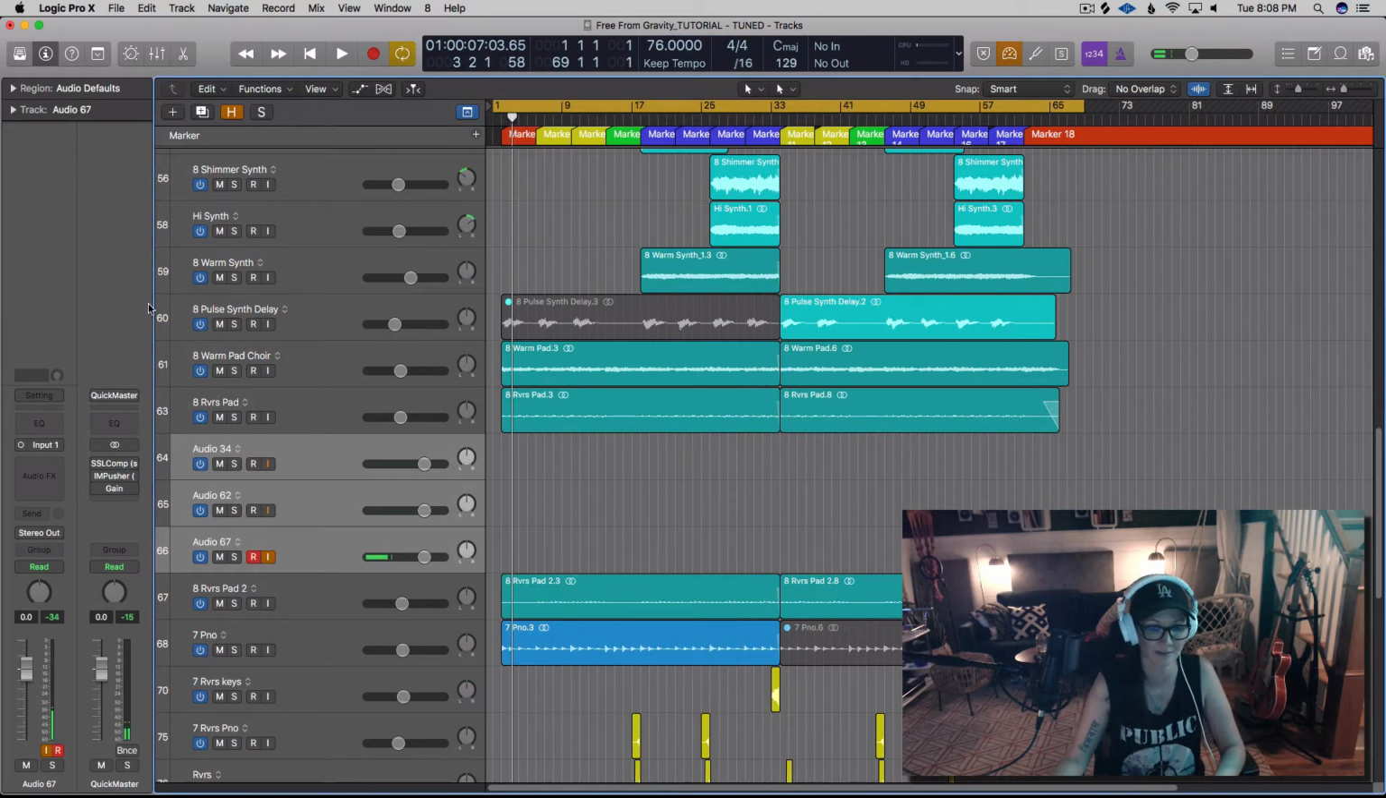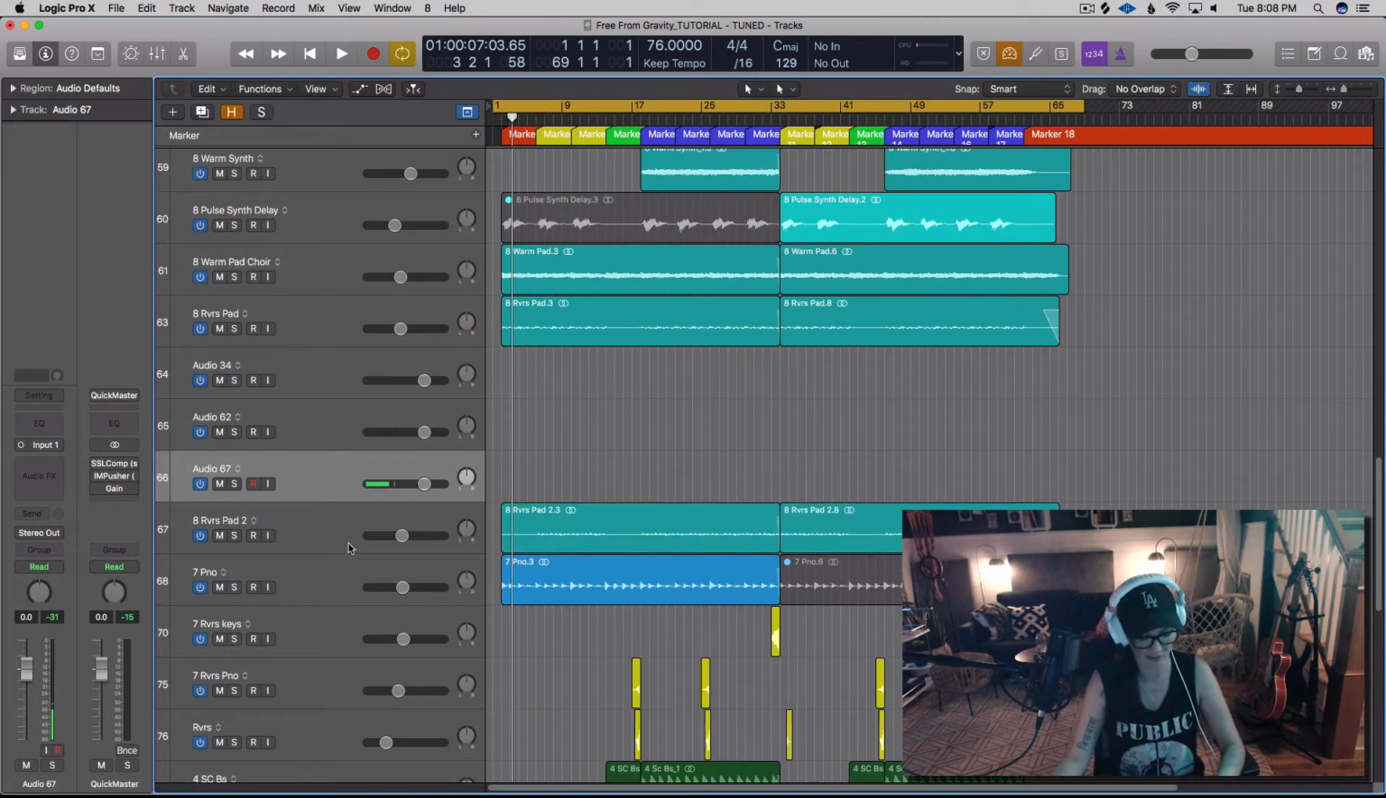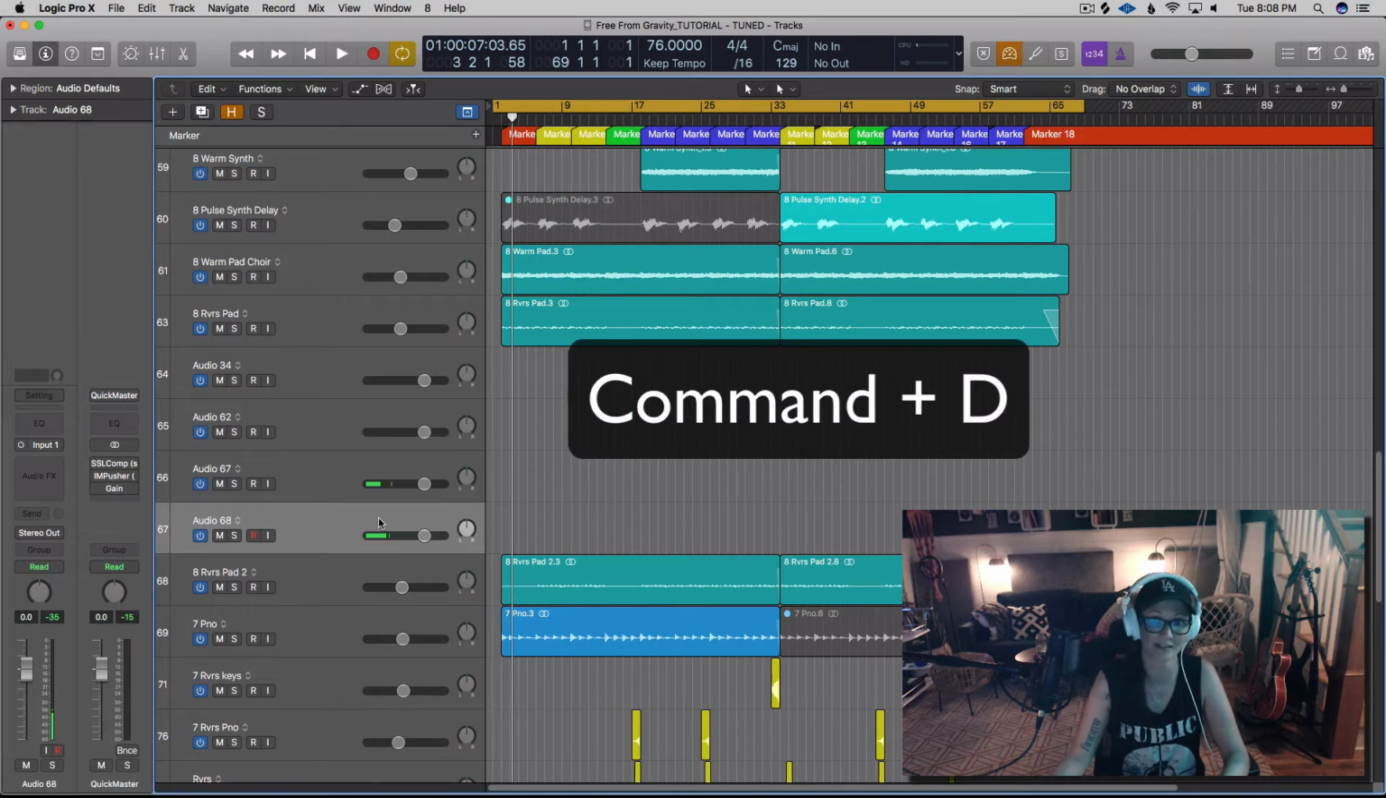3 become available. Another cool thing that you can do to move quicker is Command D will just duplicate the style of track that you're on.